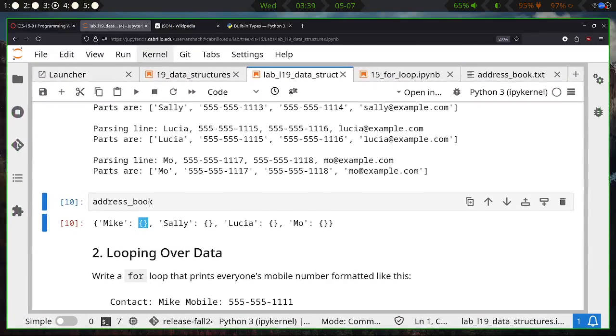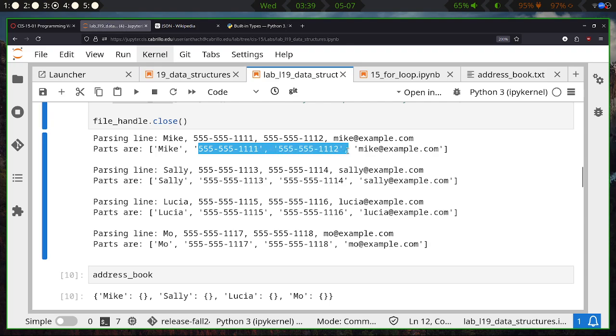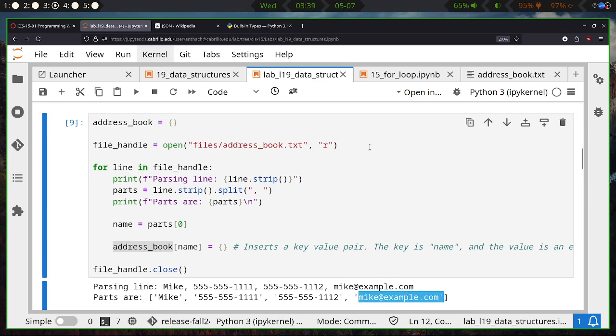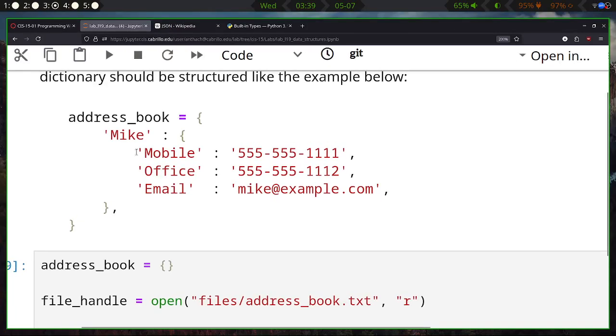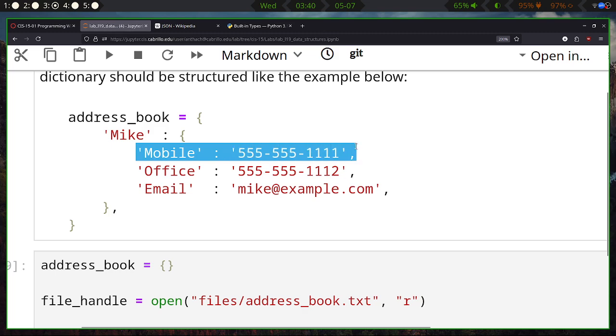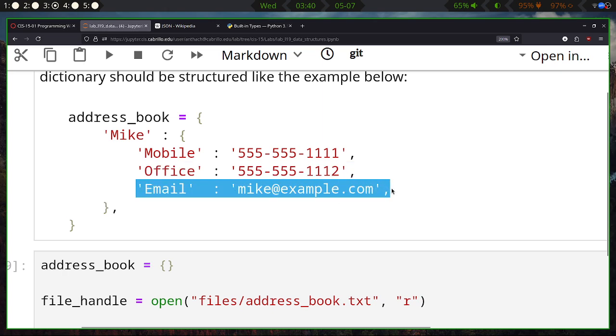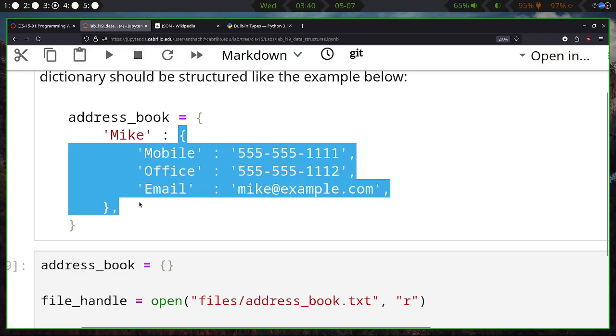What do we need to populate it with? We have to populate it with this data over here, like their phone numbers and their emails. So let's see what we need to do. This inner dictionary will have 3 more elements. Let's take a look at it. We need to create a key value pair for mobile, another key value pair for office, and another one for email. So let's create 3 key value pairs inside of this dictionary.